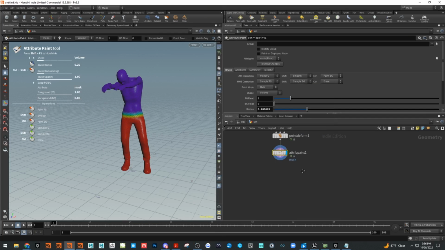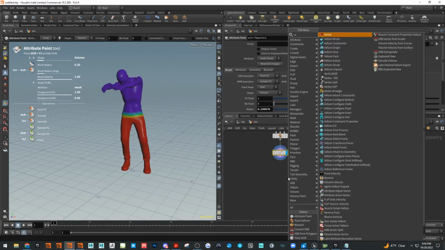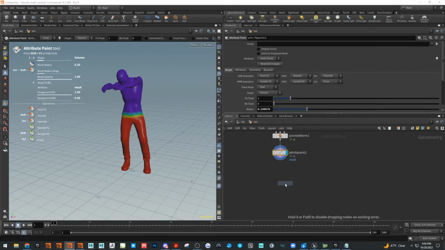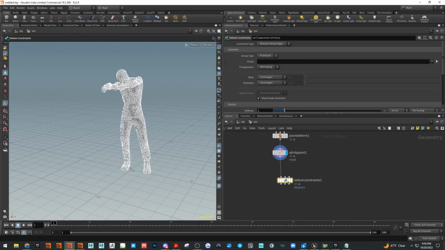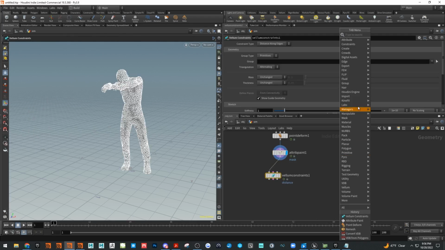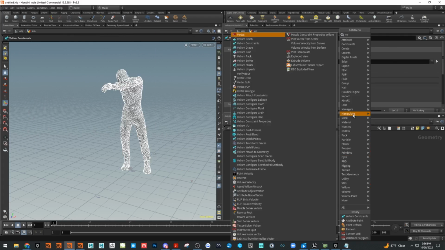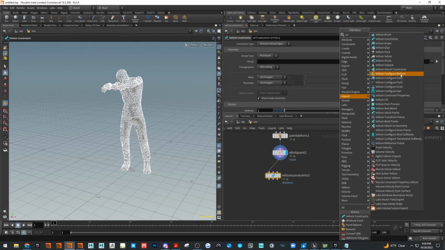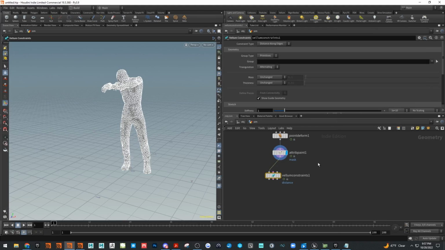All right, so next up, let's go ahead and do our Vellum simulation. So the first thing we need to do is drop down a Vellum constraint right here. And we're going to do all of this manually. There are ways that you can right-click and set up a Vellum to configure and get some of these pre-made constraints, but we're going to be building all of our constraints kind of from scratch for this. So other than the first constraint, which we're going to use is cloth.